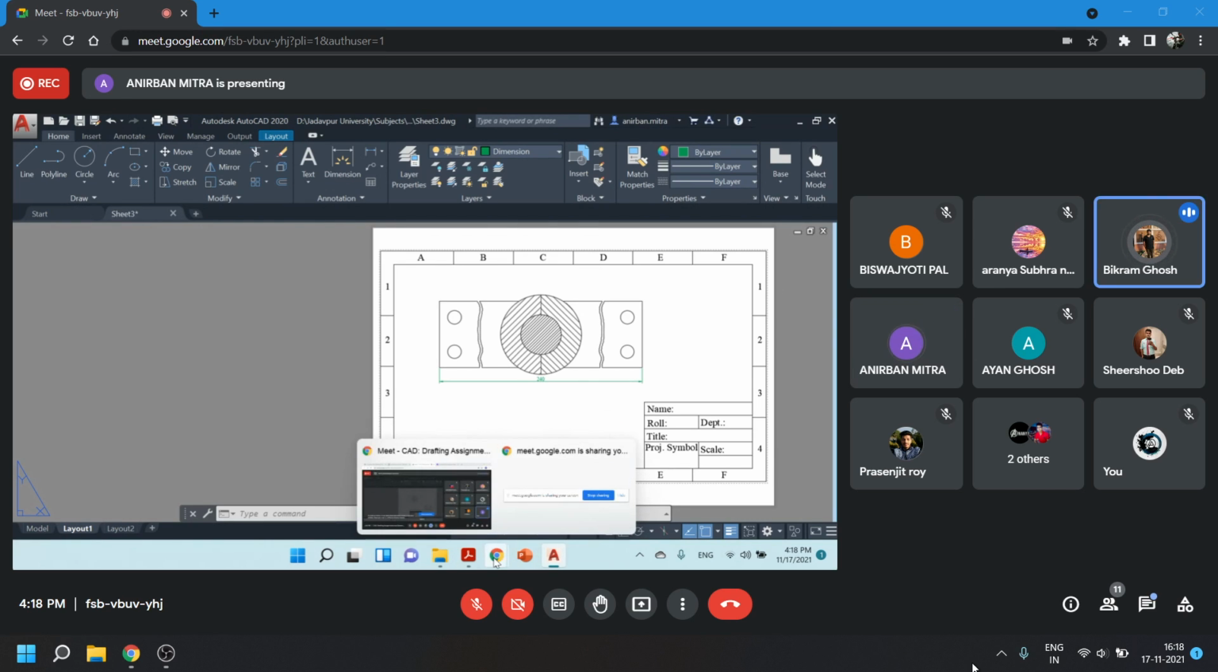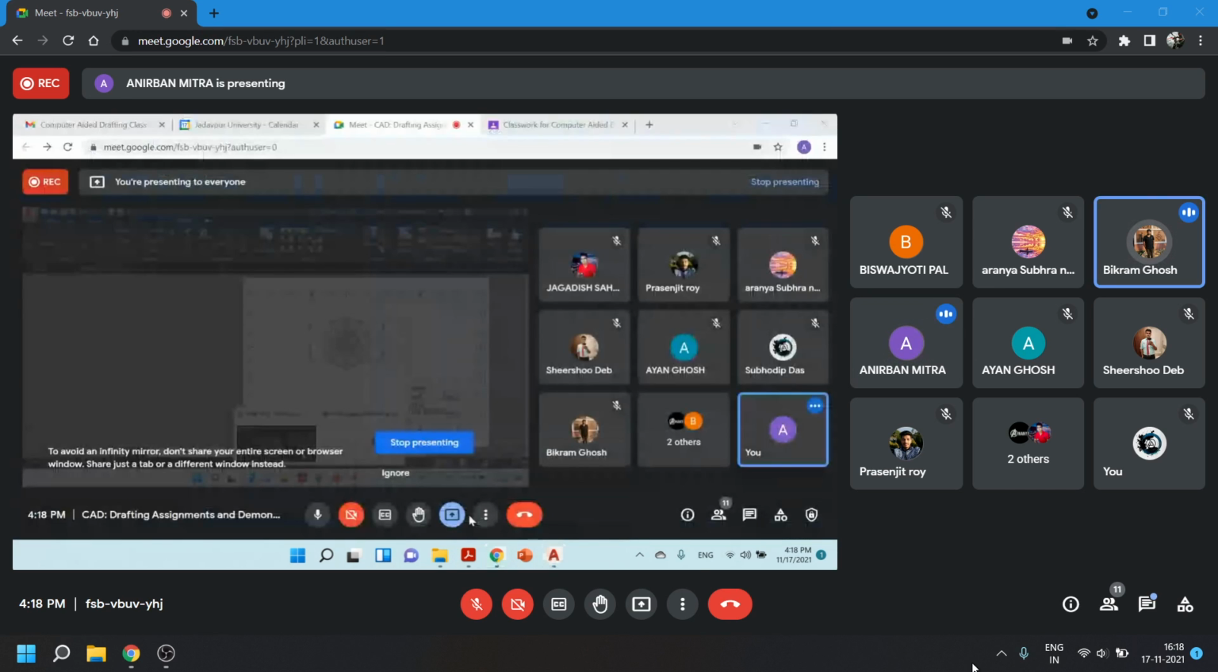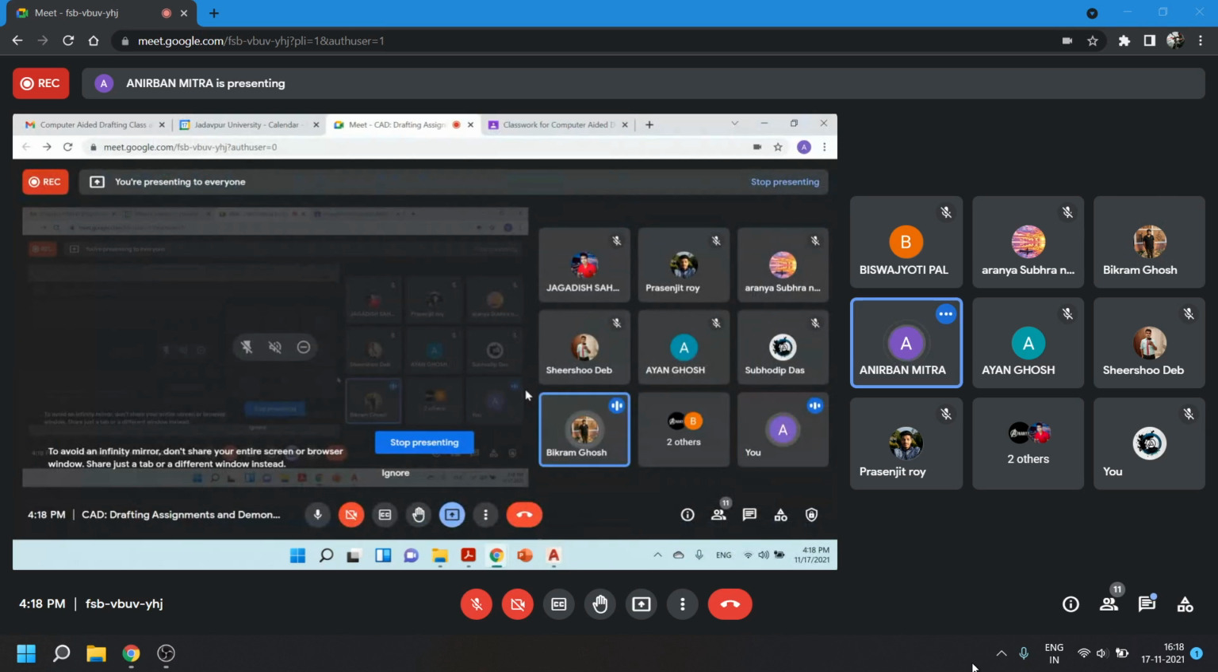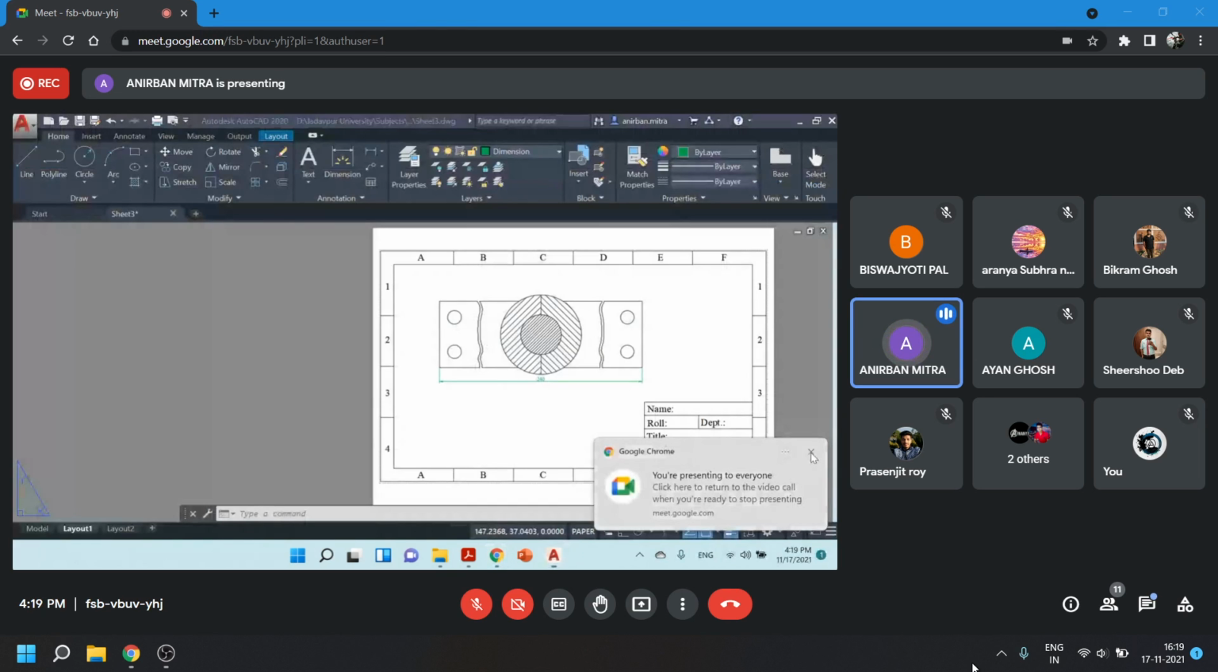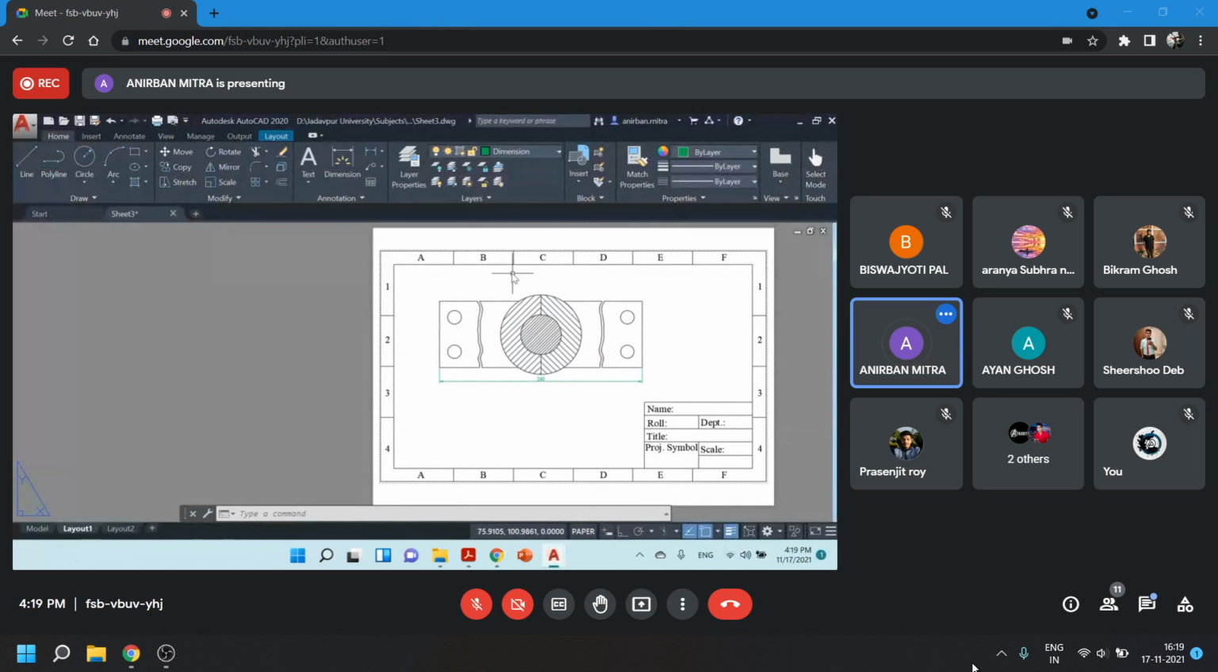Do you have any questions regarding this? No. This is 1:1. This is 1:1. That is the advantage of this broken section. Don't need to change the scale. Scale will be 1:1.